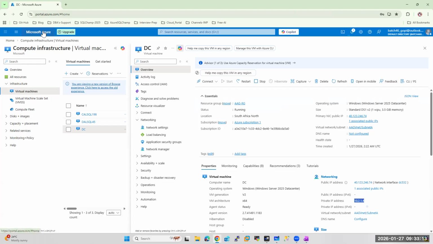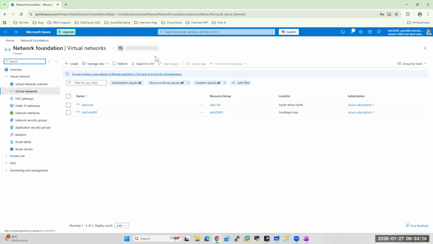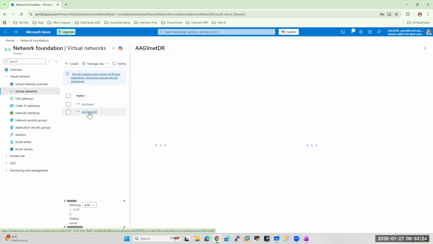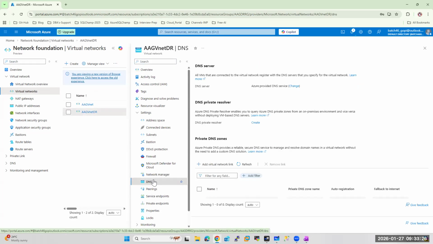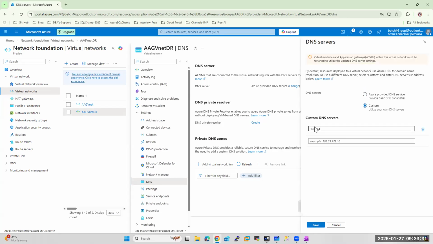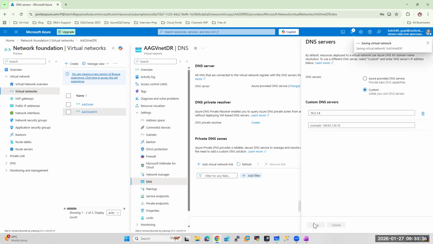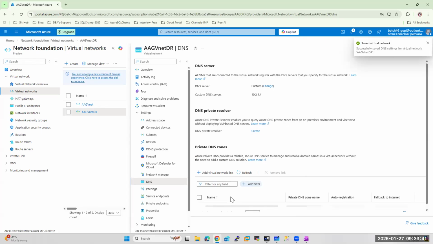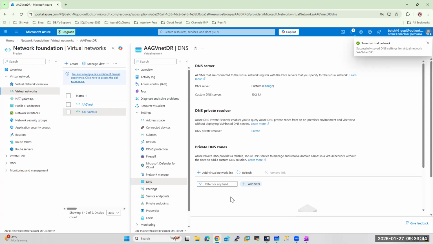Go to the network. The DR is available under this network, right? Not this network, the DR network. You need to open the DR network, go to the DNS, click on change, click on custom, and add the DNS. Remove the spaces. Click on OK. This is the one thing you need to remember when you are working on the cloud. Got it? Yes, sir.